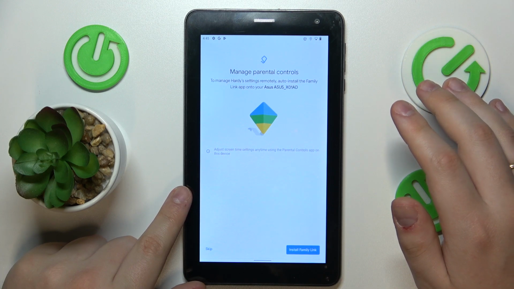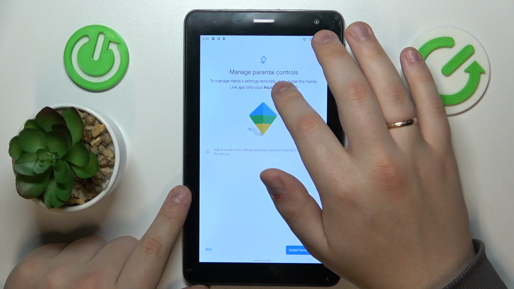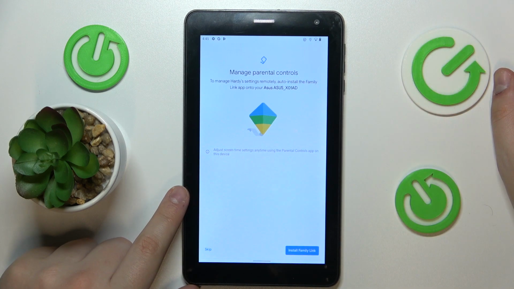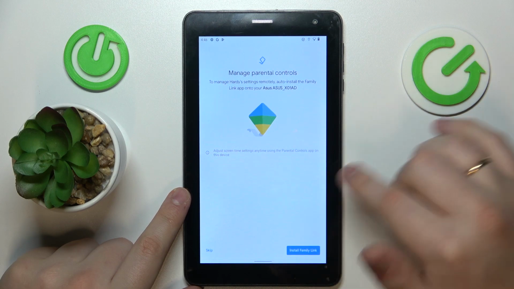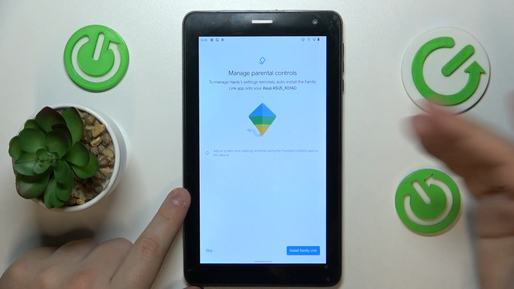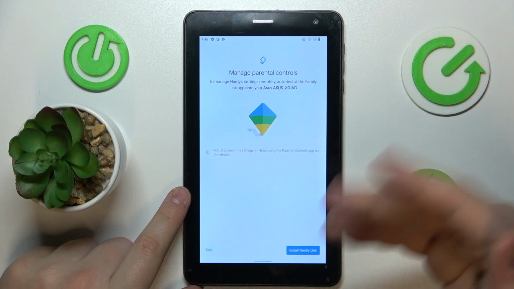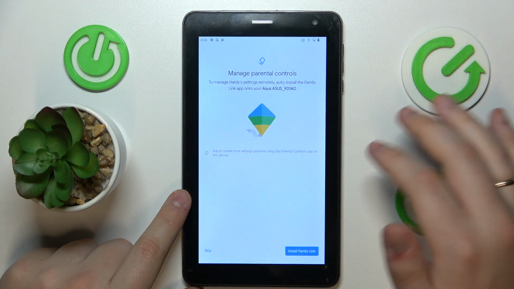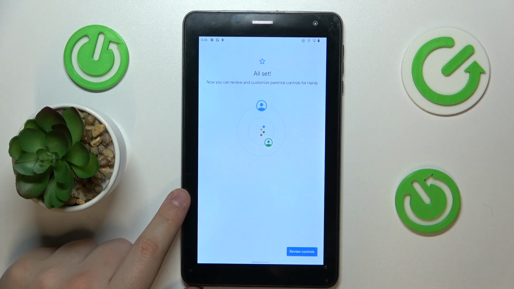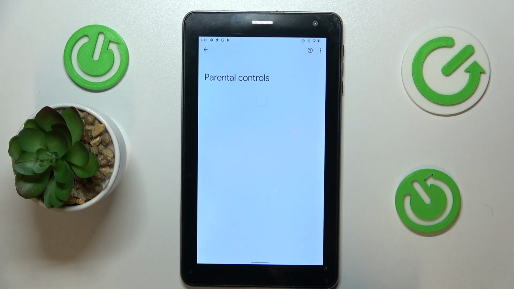From here, if the device that is highlighted over here is the phone or tablet that you will use to supervise your child, you can tap the blue Install Family Link button, and the required app will be downloaded automatically on your parental phone. But you can also do it manually and skip this step as well. So at the child's end, everything was successfully set up.